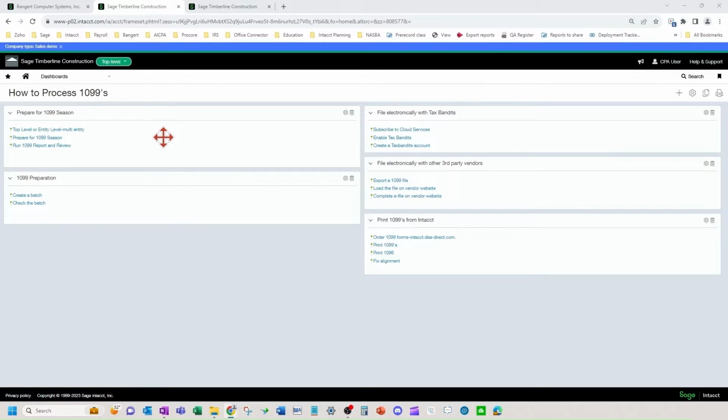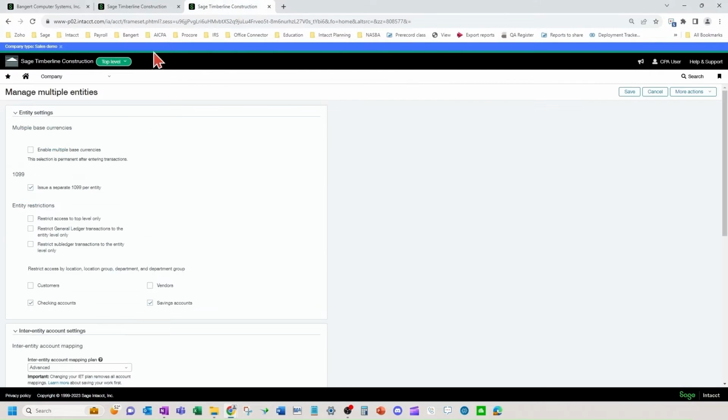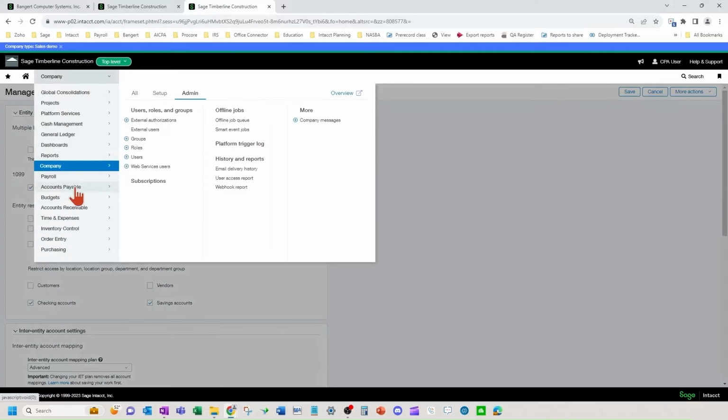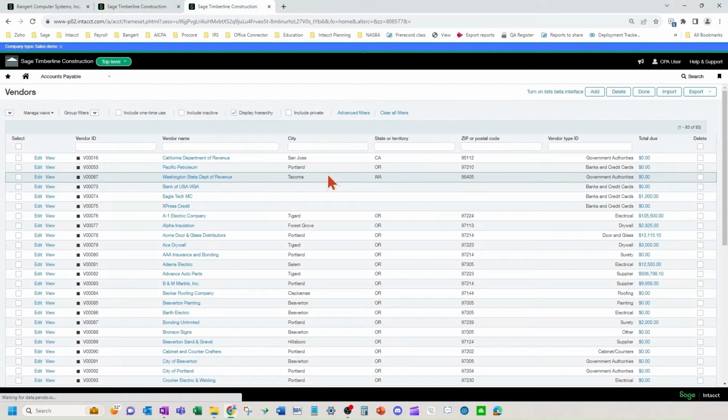The second thing you want to do is review your vendors to make sure that your vendors are correctly set up on the Vendor Setup tab. So let's navigate here for an example.